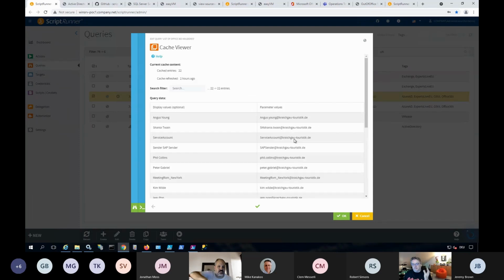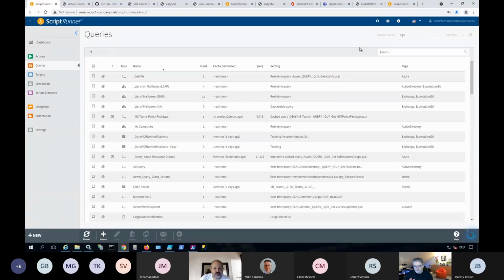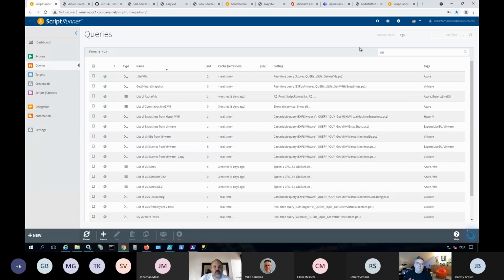And so is it just list 1 and list 2, or can we do list 5, 7? No, this is fixed. So it's exactly these two values that you can use, and with this you can create all kinds of queries for whatever information you want to have: your VMware snapshots, your SharePoint sites, or whatever. So that gives you the most.